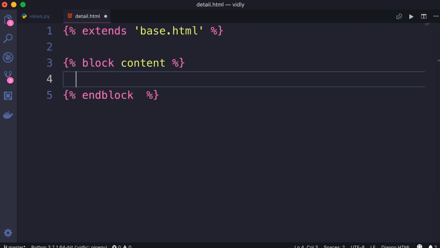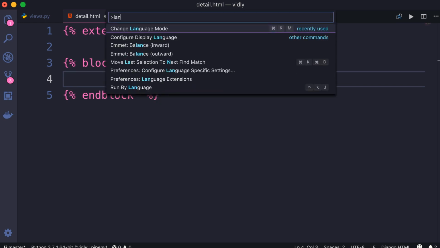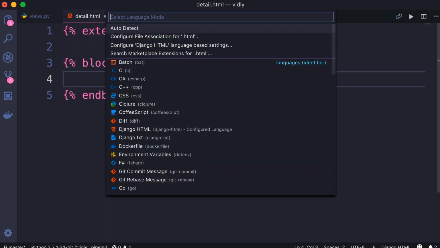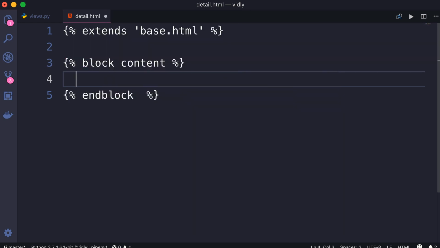Now in this block, I want to render a description list tag. So temporarily, I want to change the language of this file from Django HTML to HTML. We also have a shortcut for that. So you can press Shift, Command, P on Mac or Shift, Control, P on Windows. Here type language. And the first item is change language mode. Enter. Let's change this to HTML. Okay. Now, when we change the language to HTML, you can see we don't get this syntax highlighting. So these tags are not recognized.